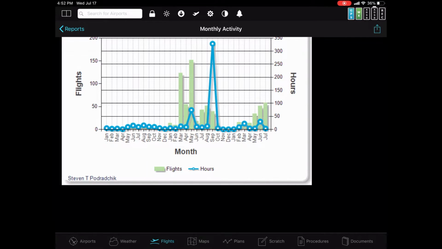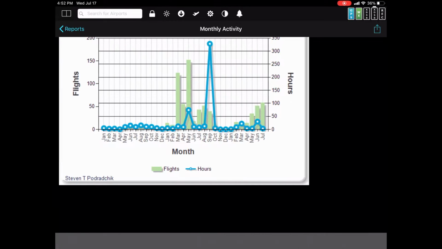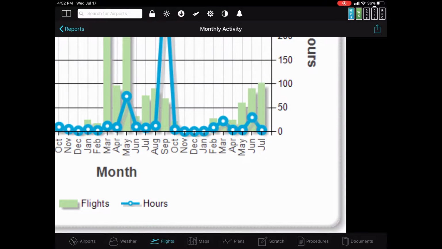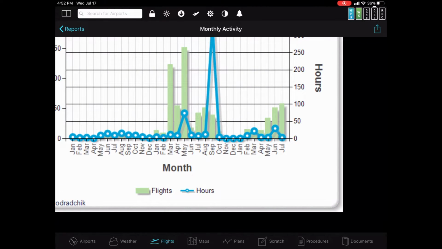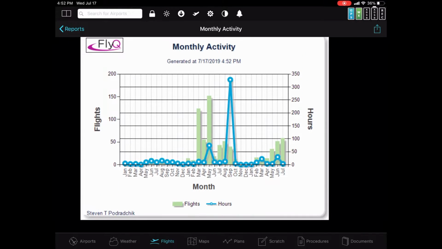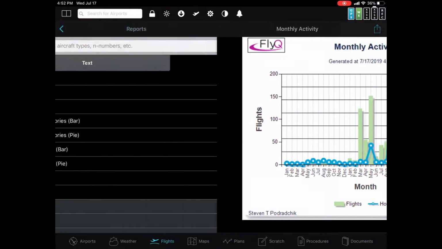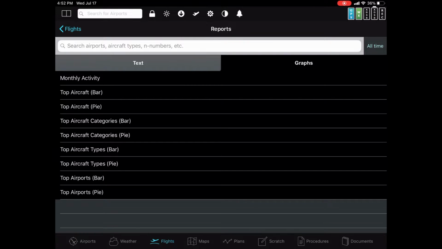Looks like I was flying more about this time last year, although you can see that as time has picked up in the summertime, I'm flying a little bit more now. So it's one way of doing it, and again, you can print it and so on. Some of the other graphs on there are pretty nice.